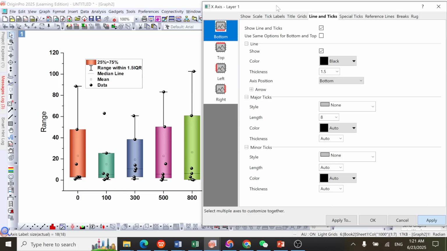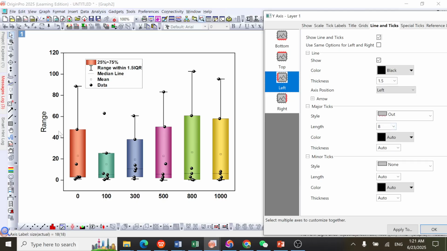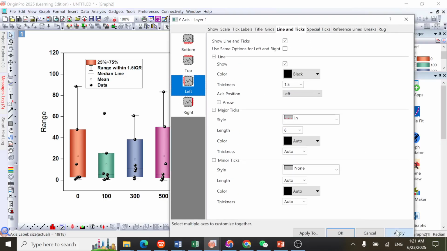So you can click apply. Once you apply, it's going to put everything. Yeah, you see, it has covered everything. So this one, we need to take it inside. I forget. So you have to come here. You click on this left to put the tick inside. So you click on it, major tick in, then you come to apply. You apply.